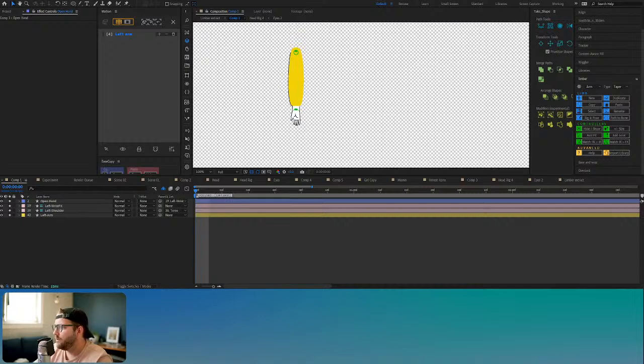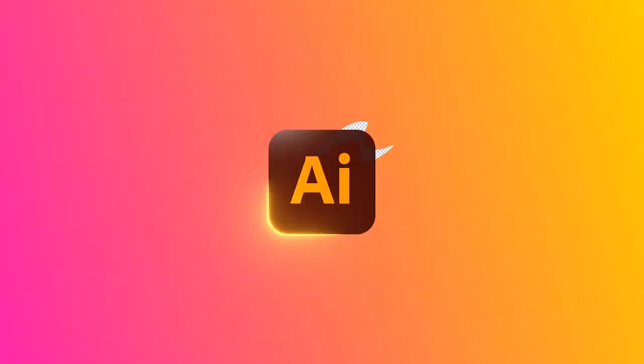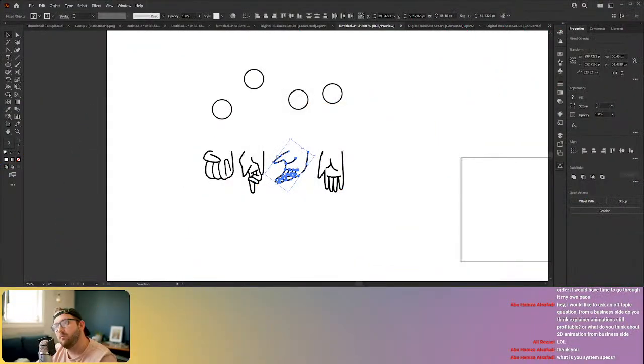Okay. We'll do the same with this one. Oh, sorry, I'm back in Illustrator. So now I'm going to bring over this hand. And while I'm at it, might as well bring over the other hands as well.